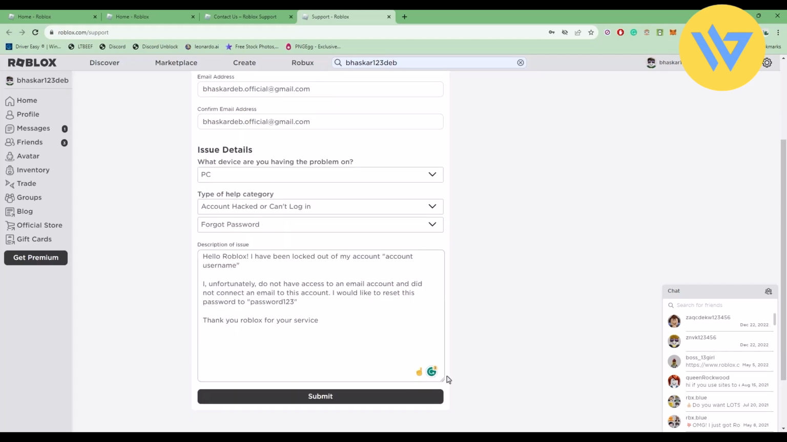Now Roblox support team will check what type of accounts were connected in your IP address, and after they find out your real account, they will email you the new information that you can use to log in into your previous account.